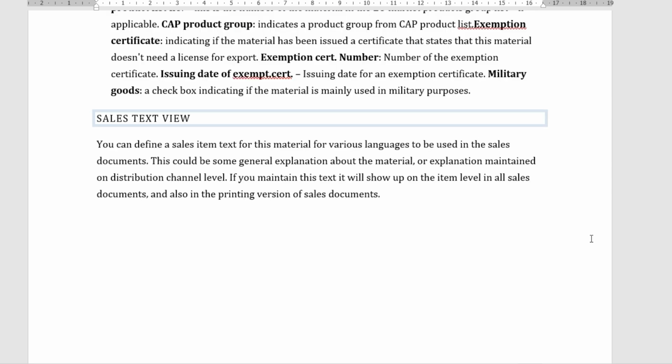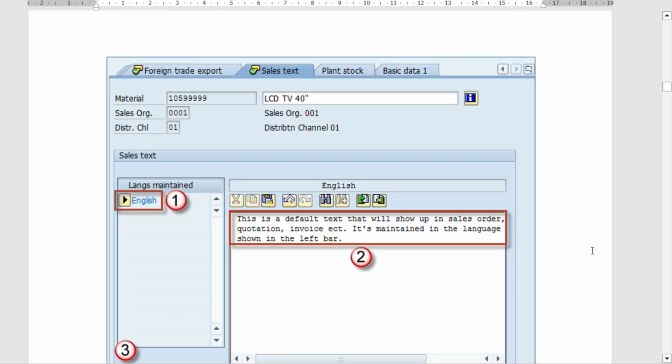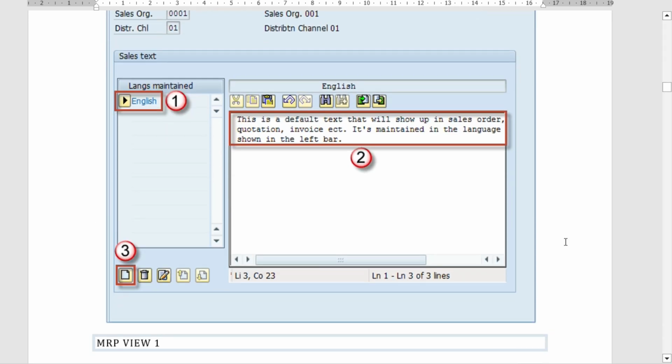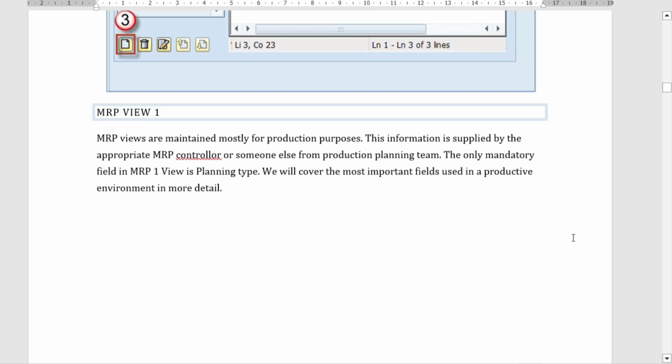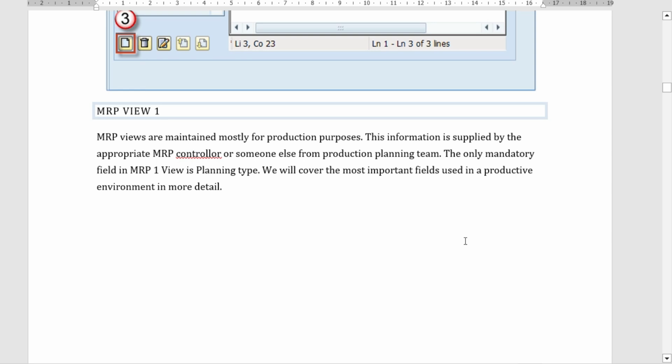Then we have the sales text view, wherein you can define a sales item text for the material for various languages to be used in the sales documents. Now these are the languages maintained, so here you can maintain the languages and here the text, and then we can create new text as well. These views are important, the MRP views, which are maintained mostly for production purposes. This information is supplied by the appropriate MRP controller or someone from the planning team. The only mandatory field in MRP1 is the planning type.